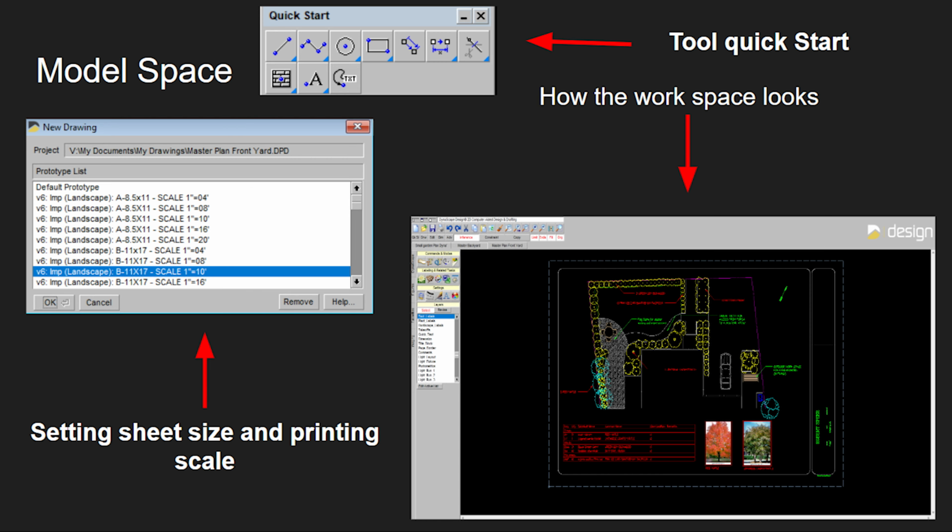One big difference from the AutoCAD model is that there are no tabs to see the printing space, and that's because of setting the paper size and scale right away when you open a new drawing.